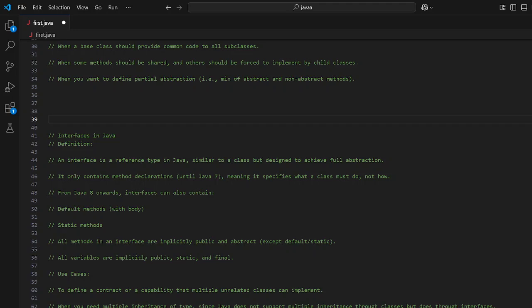For now, you just read it. We will let you know more about what this default and static means. All variables are implicitly public, static, and final. We will know more about it further in our course. Do not worry, just read it for now.